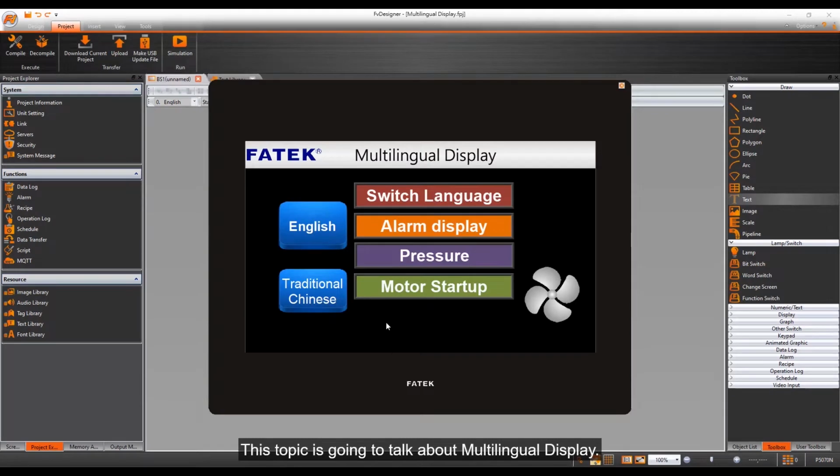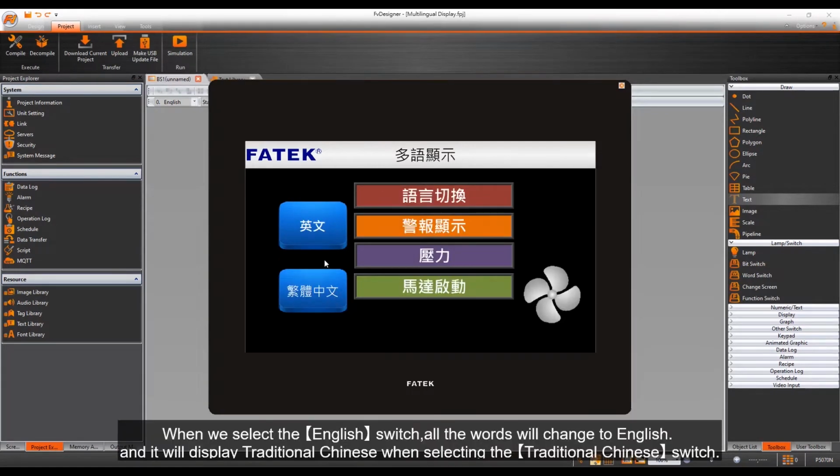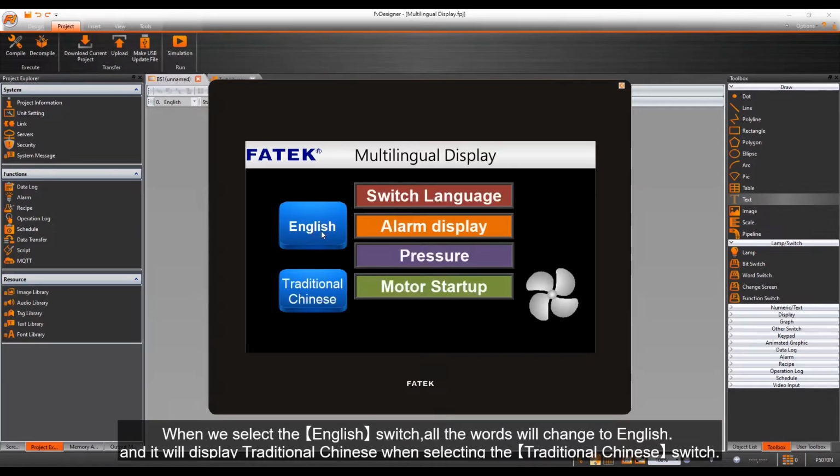This topic is going to talk about multilingual display. When we select the English switch, all the words will change to English, and it will display traditional Chinese when selecting the traditional Chinese switch.